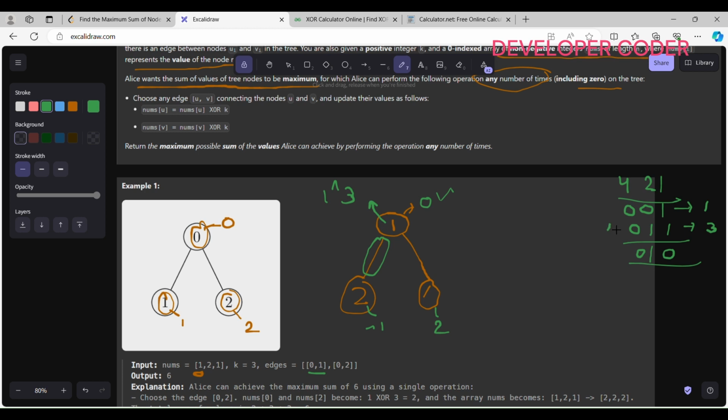And I am doing the XOR, and this is my output. My output result is nothing but 2. So if I do the XOR of 1 with 3, then I am getting the output as 2, right? And see here, we are updating the values. We are applying the XOR in pairs every time.